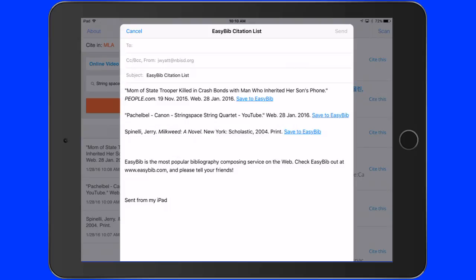Now you can log on to the website EasyBib, and you can use it from a computer or from Safari on your iPad, but if you're just doing simple citations, the app works just as well.